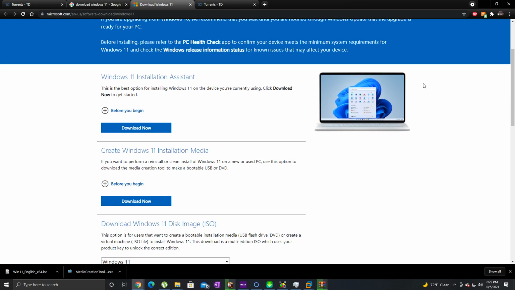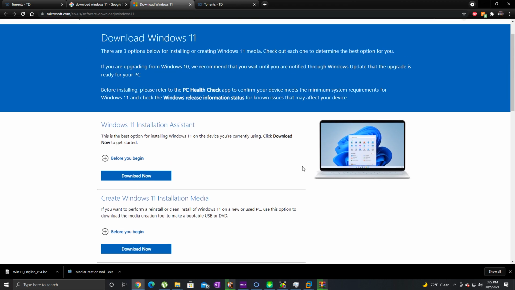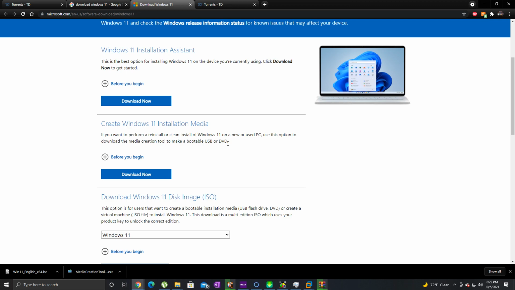So since we're doing a clean install, what you want to do is go to this web address right here, and it gives you the three options. If you're doing the clean install, you want to do this one right here, create Windows 11 installation media. It says if you want to perform a reinstall or a clean install of Windows on a new or used PC, use this option to download the media creation tool to make a bootable USB or DVD.